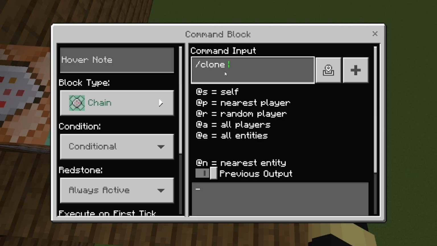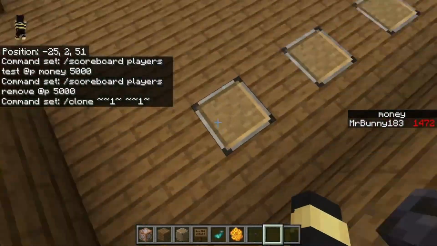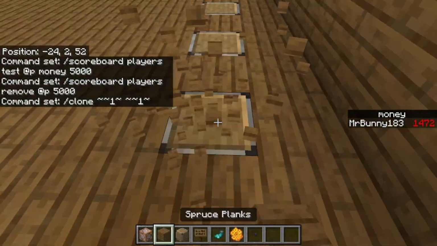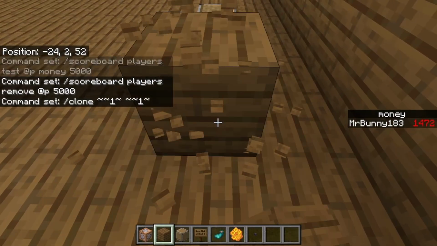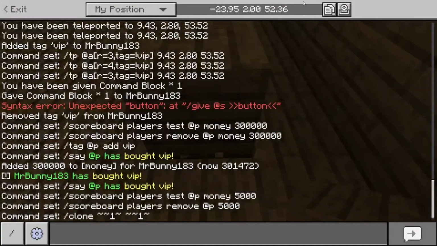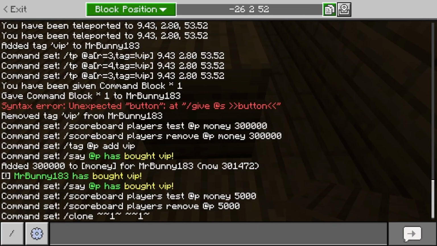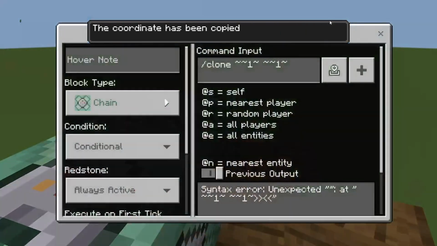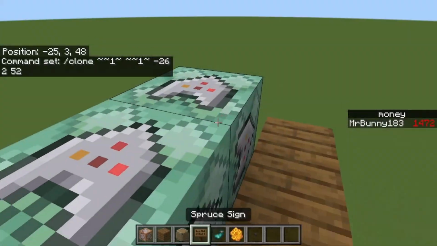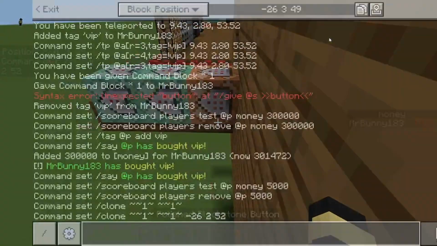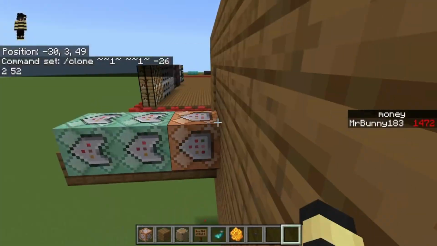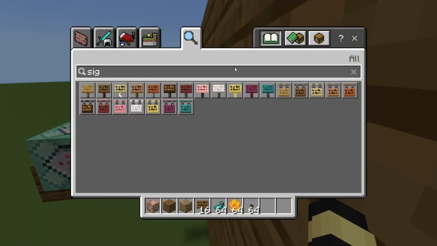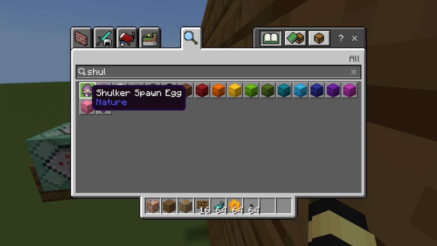/clone ~ ~1 ~, and then you're gonna wanna place the block here. Okay, and change the block back to block position. So now I'm gonna get a kit. So I'm gonna get a shulker box. You can even do a chest if you want. I have never done that, but it still works.